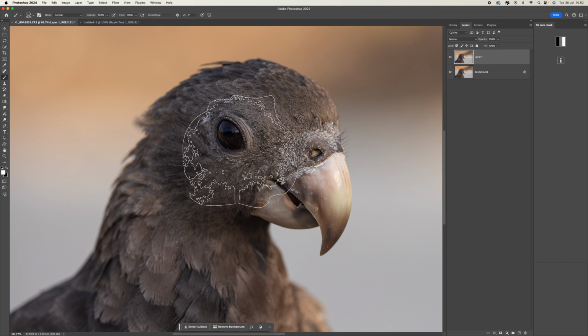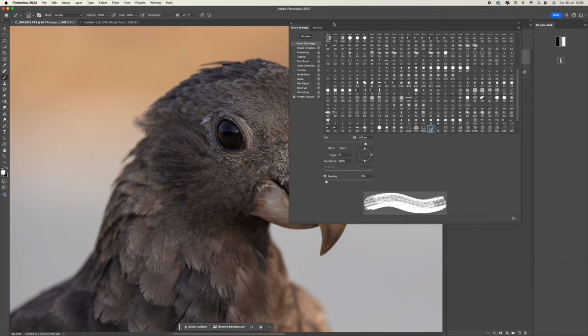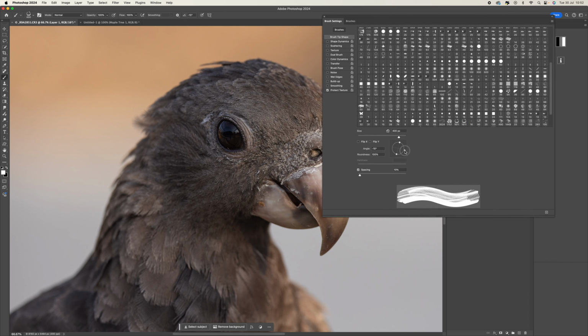So what I'm going to do is just make the brush smaller by pressing the bracket keys and get it to around there. Now if you come up to the top here, you can actually open this panel up, and then you've got this here, which is the angle. So we can just change the angle a little bit. I think somewhere around there is good. So I'm just going to click once, and you can see what that's done.